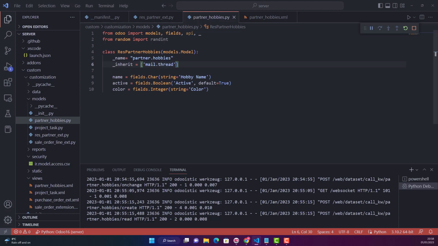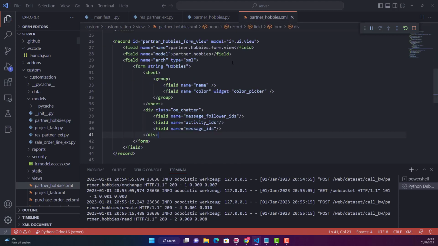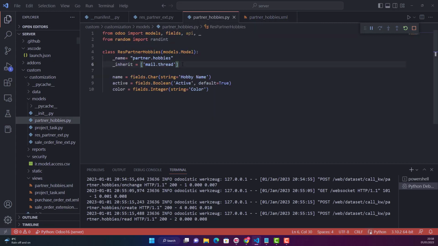This mail.thread will give us functionality for message_follower_ids for the chat section, and for the messages where you can see log notes. So this will give us functionality for that. And for activity, we need to add another inheritance, and for that, the second thing is mail.activity.mixin.